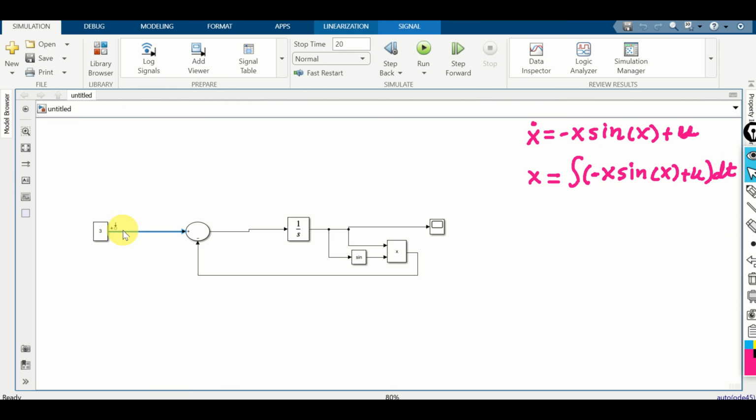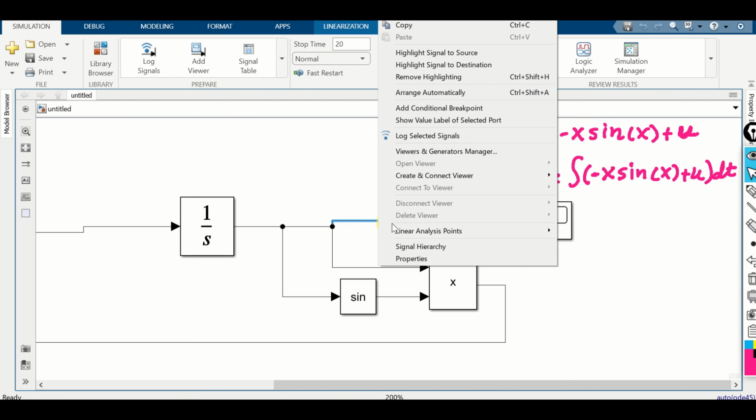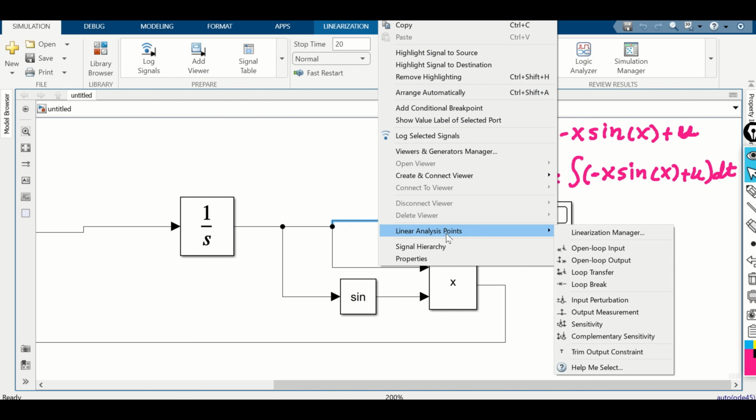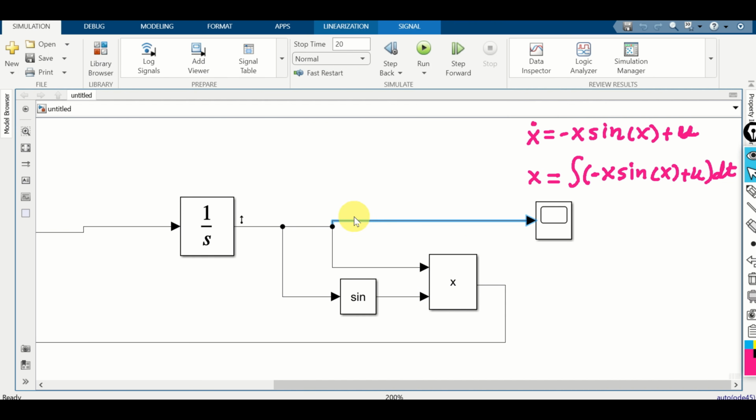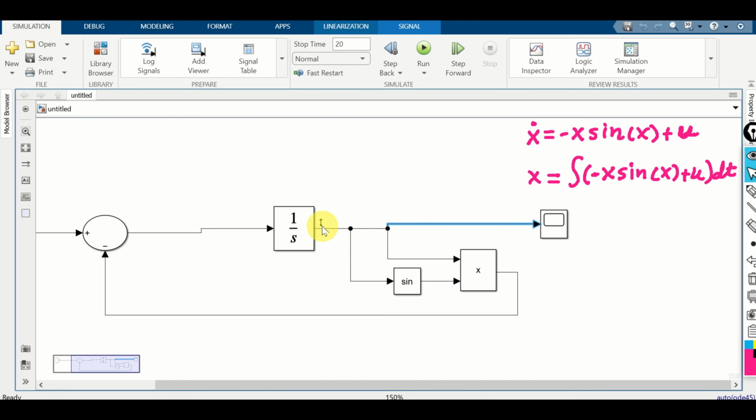Okay, now we need to set the output for our linearization. The output for our linearization will actually be here. So select this line, do the right click, then linear analysis points and click on output measurements, and this will be the output. You will see that the output is automatically placed just after the integrator, and that's perfectly fine since this line coming out of the integrator is actually our x.